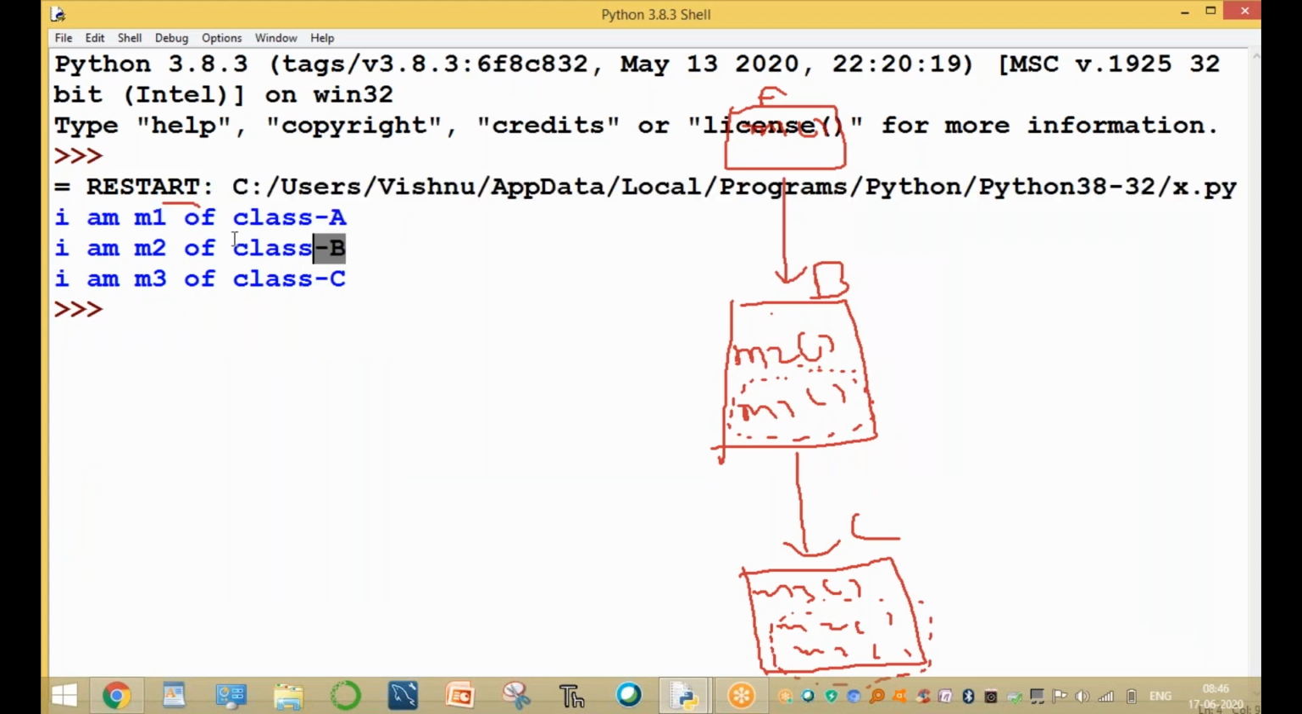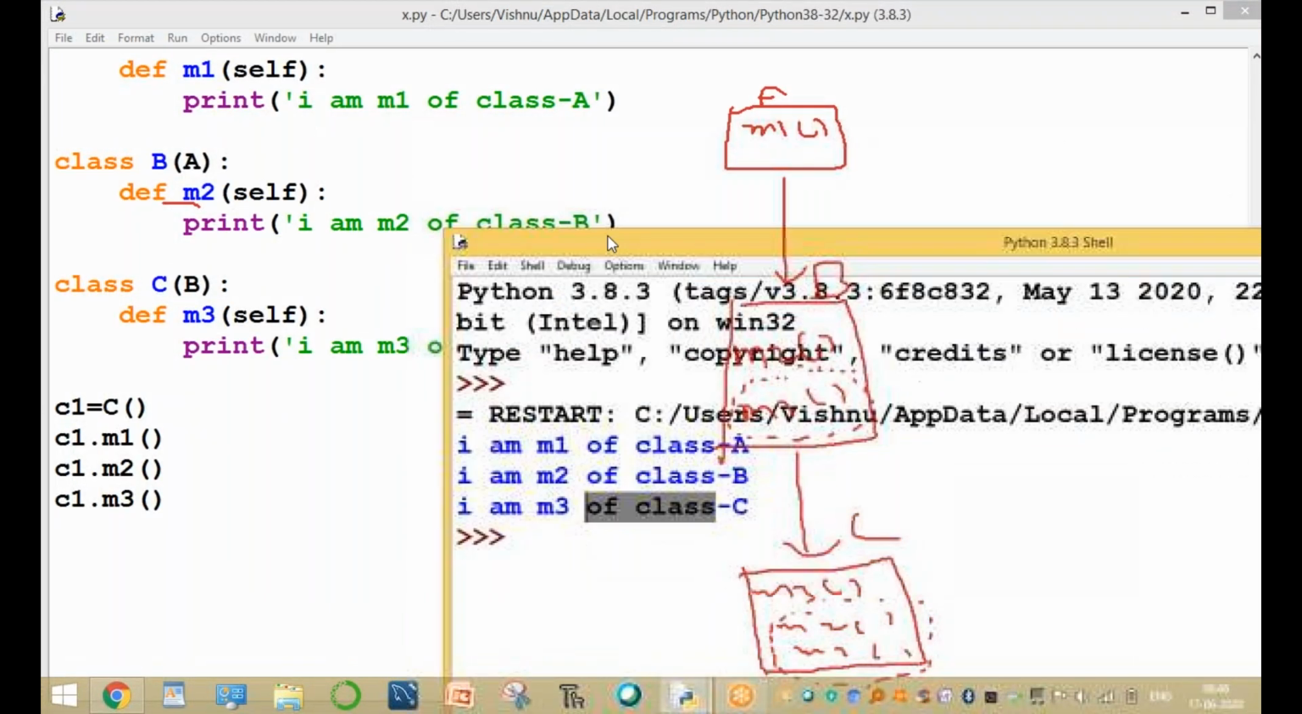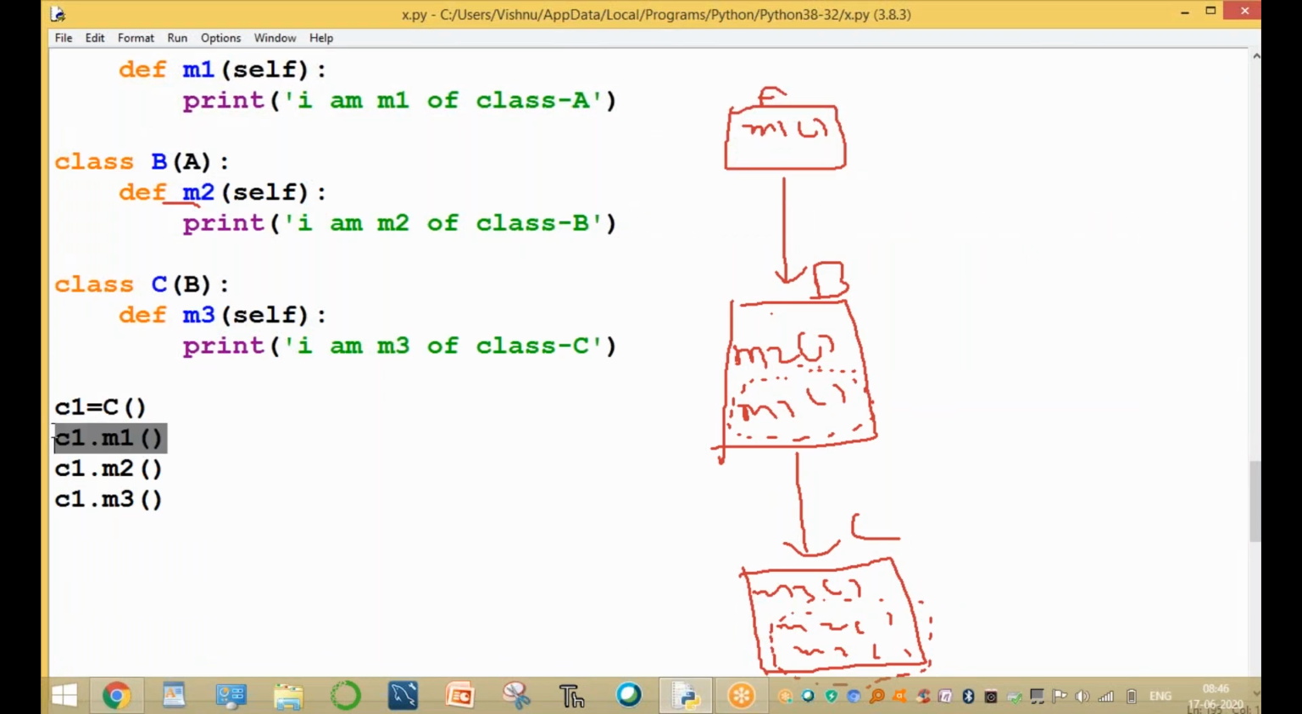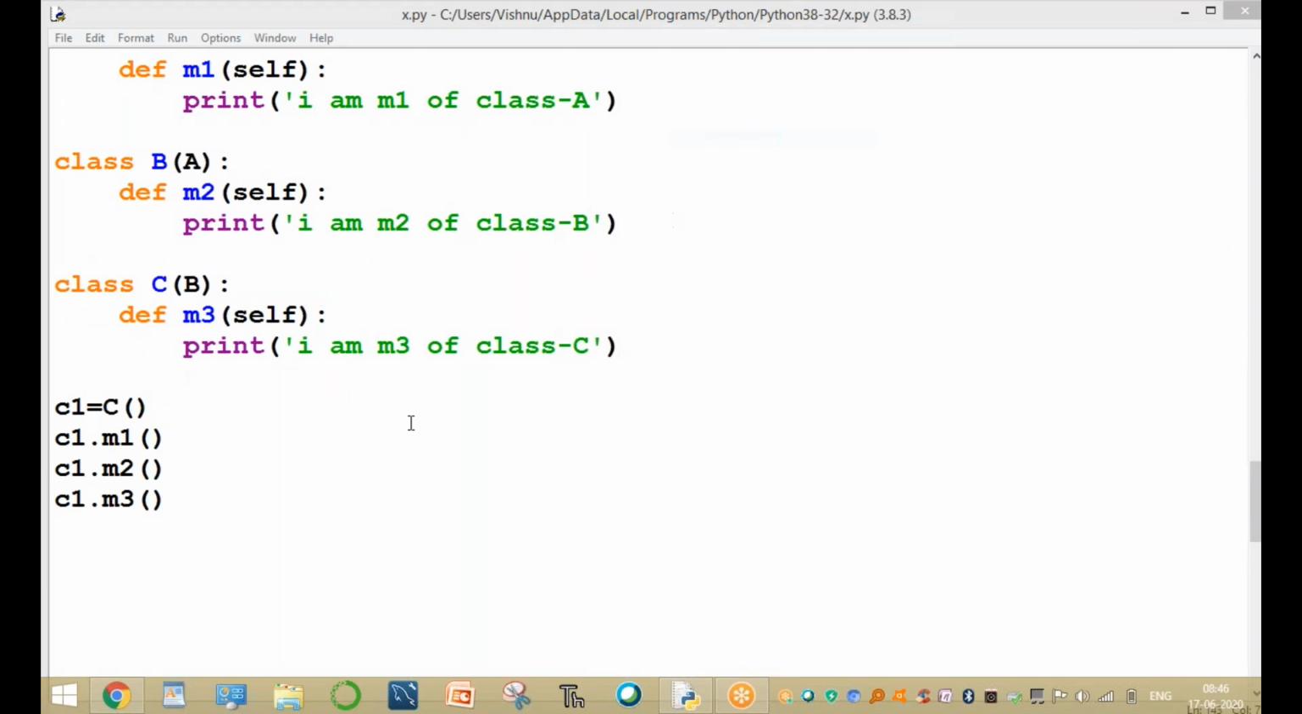Multi-level: A, B, C. Three levels are automatically executed. The code will be executed automatically whenever you call a function or method. This is called multi-level. Now please wait for 2 minutes.